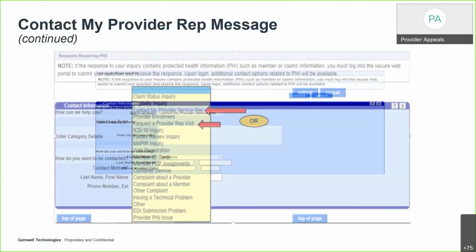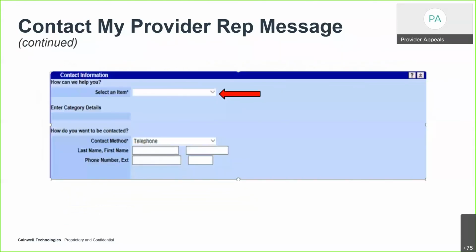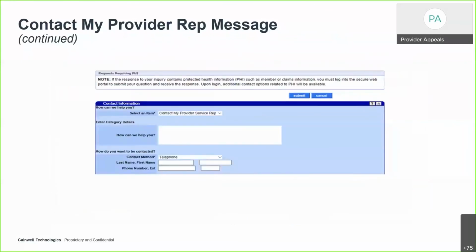All right, so again, you'll go to where it says contact information at the top. You do want to be logged in with your password. Contact information, contact us. You'll select the option that says select an item. The two options that you can utilize would be contact my provider service rep or request a provider rep visit. It does not matter what you choose. And then where it says, please be detailed as to your issue. If it's a claim number, tell us what the claim number is. If it's a member ID, tell us what the member ID number is and the date time frame that it's for, and tell us specifically what the issue is so that way we can conduct the research prior to reaching out to you. Please be detailed. It is secured, so you can place as much PHI in this box as you need to, so that way we can conduct a thorough research before we reach out to you, and then submit it, and then we'll work it within 72 business hours.